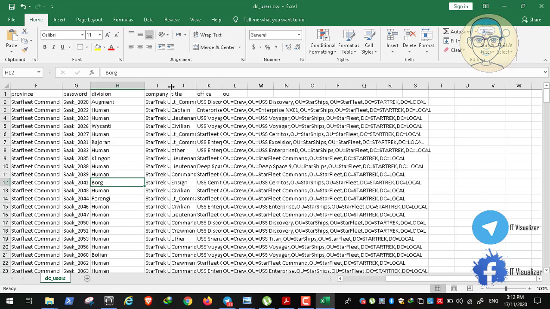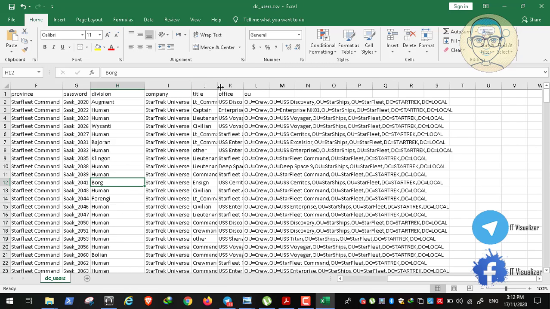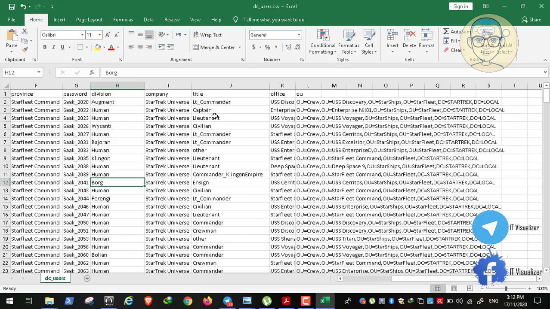Then this is the company, Star Trek universe, and this is the title. Here we will add a title. Every one of them will have a title. Through this title we will control which type of files he can access. For example, this is a captain, this is a lieutenant, and this is a commander of the Klingon Empire. This is a civilian, so this is the title we need.